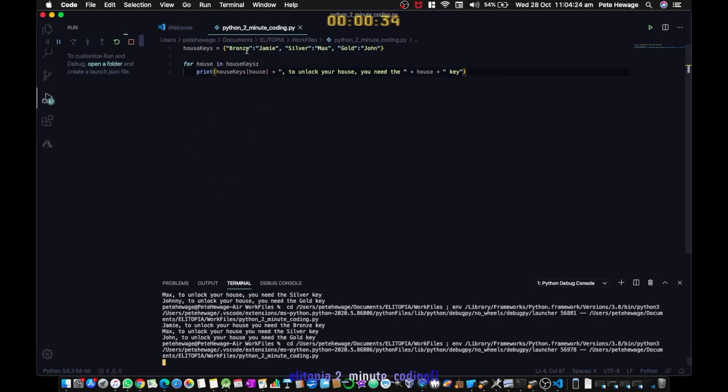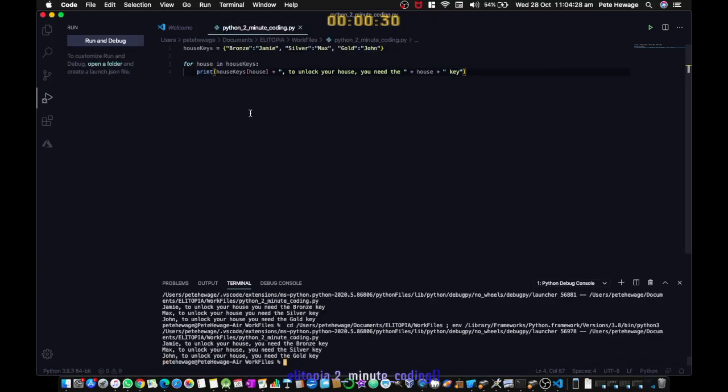So we should see as it loops through, it's going to take the key and store it in house, and then put the value in straight at the start of the sentence using this. And it does. Jamie, to unlock your house, you need the bronze key, and so on, so on. So that's all we're going to cover for dictionaries and for loops.